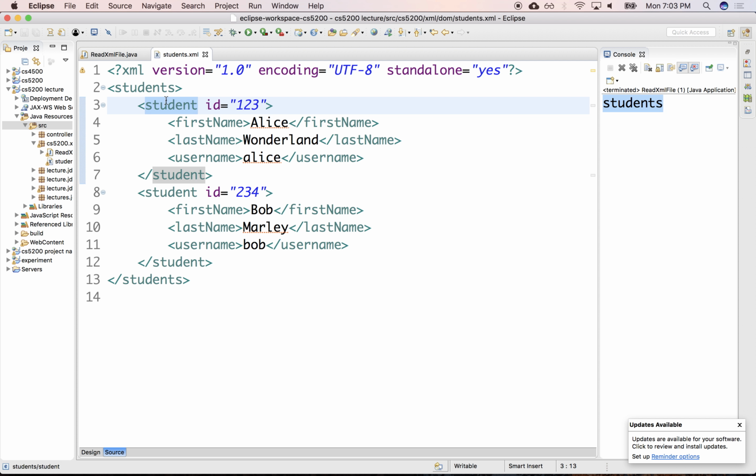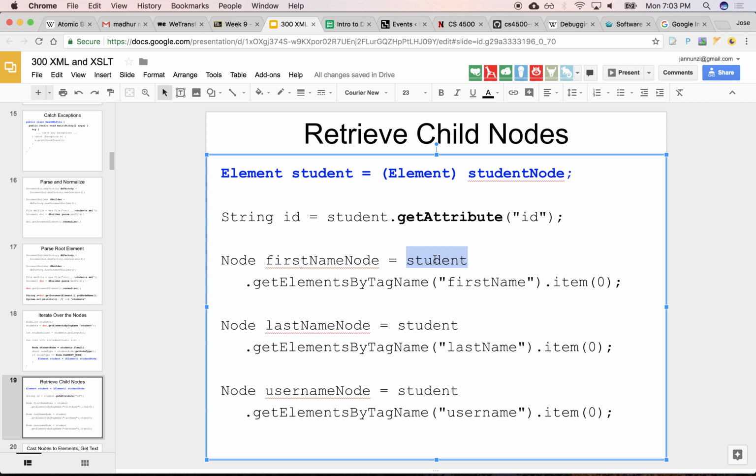Starting at the student node, I can get the elements by tag name. Notice that it's plural, get elements. This always returns a list of nodes. Since I know there's only one of them, under a student there shouldn't be two first names or two last names, that makes no sense. Since I know the schema, I can safely say that I want the first one, item sub 0, and then get that first name node and last name and username.